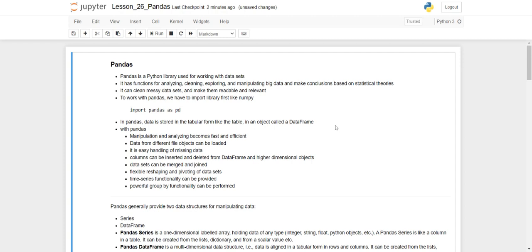To work with a Python library, we have to import it, as we did with NumPy. When we want to work with arrays, we have to call the NumPy library with its short name np. So with pandas, to work on data sets, we have to call pandas as pd. So its short name is pd.